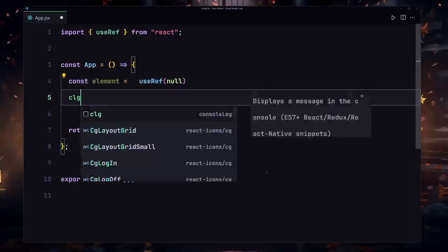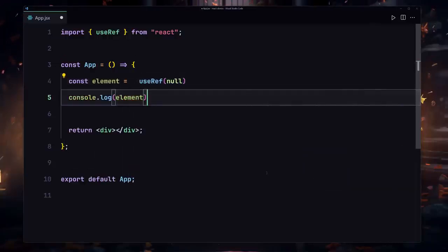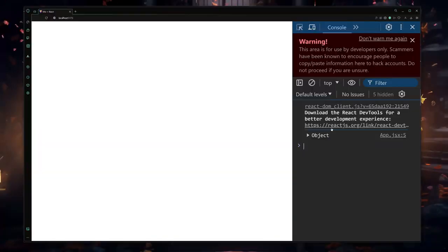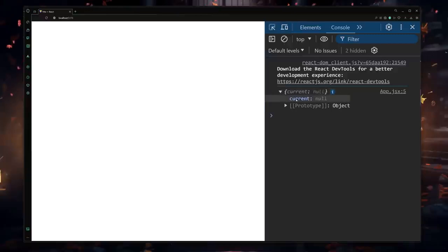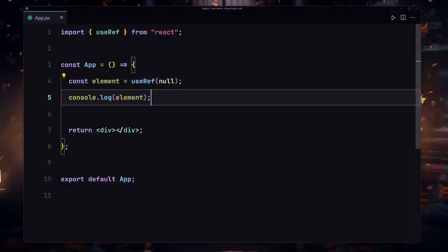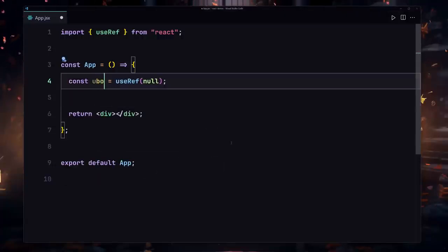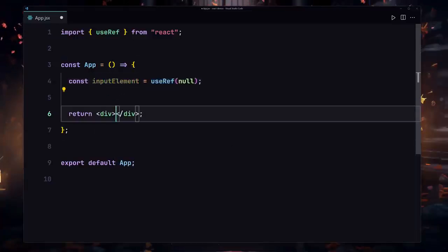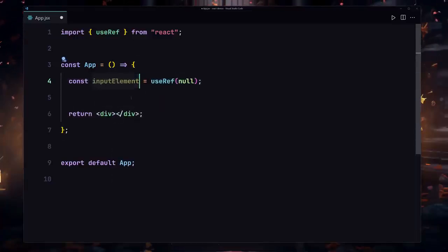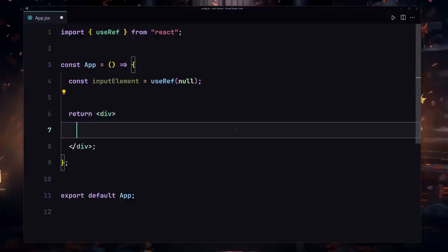Now I can log that to the console, so I'll use element right here. If I save my file and go to my console, let me refresh. So what are we getting? We are getting an object with the property of current, which is initially set to null. This current property allows us to manipulate our DOM, or do anything with our DOM. I'll change that name to inputElement, because we're going to be creating our input element right here. You can change that to basically anything you want, but in my case inputElement would be fine.